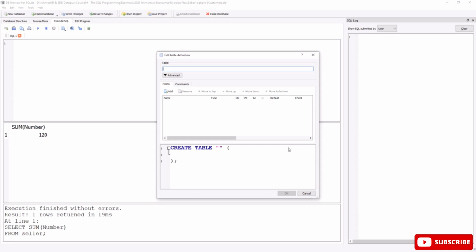Automatically after saving the database, you can see this pop-up window here to create a new table. You can create a new table and insert fields or columns for that table by using the add button, and you will see the syntax for SQLite at the bottom side. Let's create a new table.